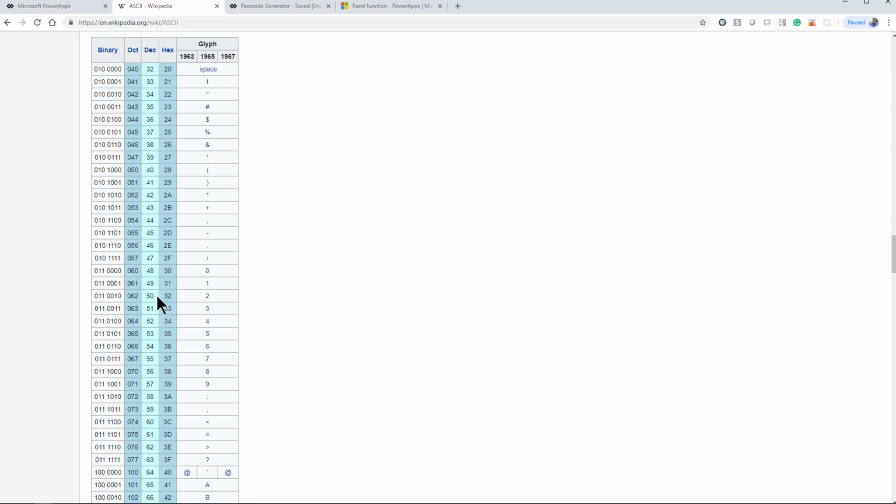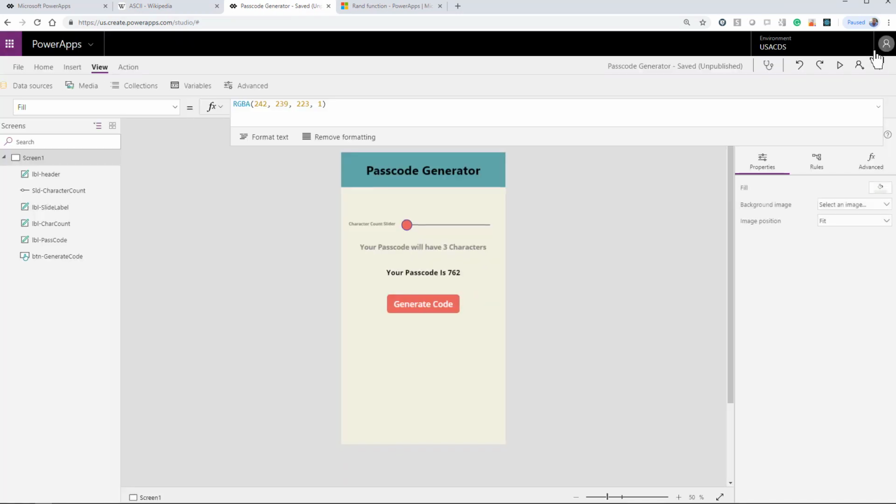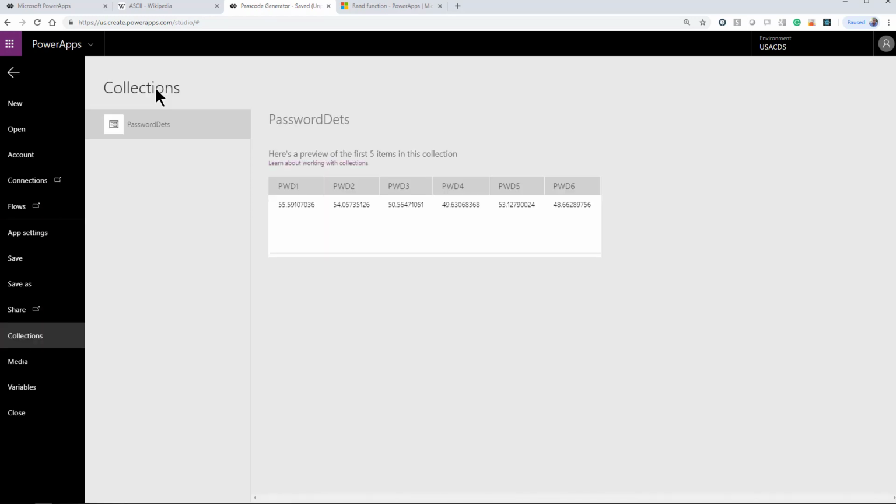Now let's go back to our app and look at it in design mode, and go to the collection. As we said, 7 should be 55, 6 should be 54, and 2 should be 50. So yay, we know that everything pans out correctly, and it's all pulling information back from the ASCII table.